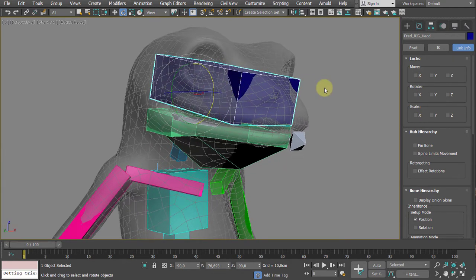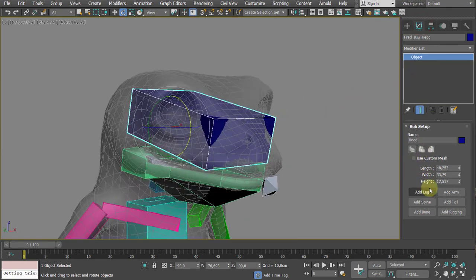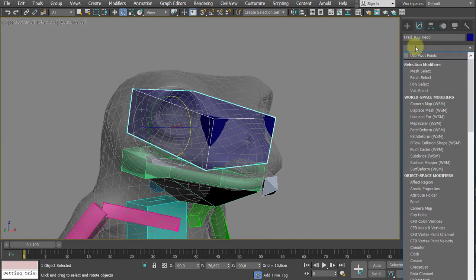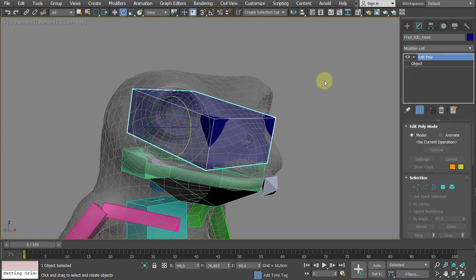What we do need is we need to change the shape of the head, because right now the shape of the head simply doesn't resemble the frog head. So we need to have a little bit better match. So how to do it? How to do it with any bone. So first, let me go here, object. This one is a cat bone. So from the modifier list, I will look for an edit poly function.